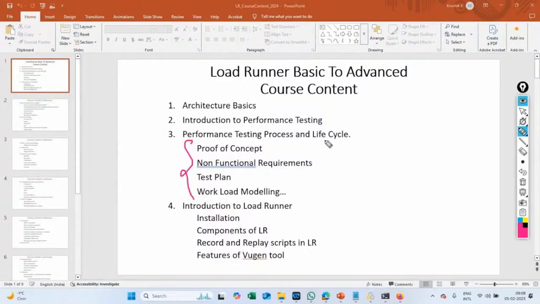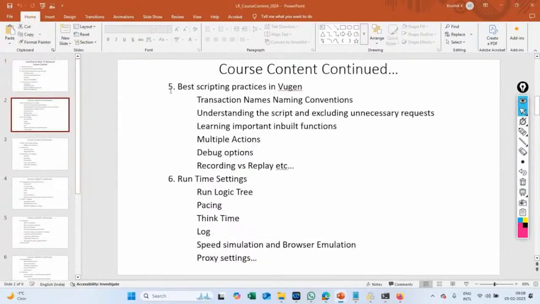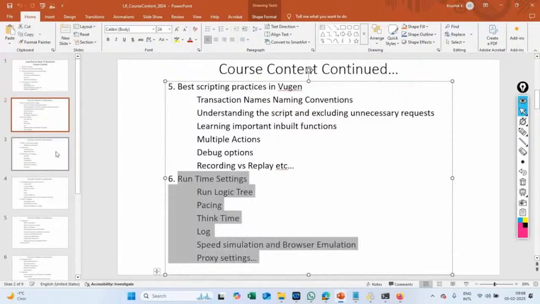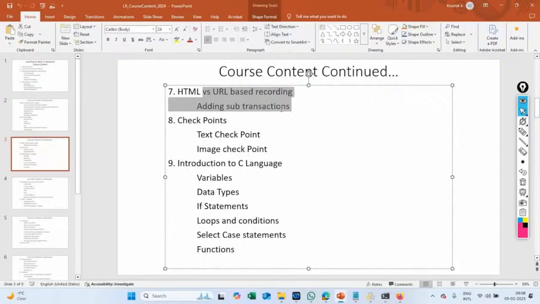And then once these important topics are completed, we will switch to the practical sessions on how to install LoadRunner, what features we have, how we record and replay, and what the best scripting practices are. How do we enhance the scripts, and what options or features do we use to enhance the scripts? Okay. And different techniques, tips and tricks, and then some runtime settings, what different settings we have, and different recording options, and then some important LoadRunner concepts like checkpoints.